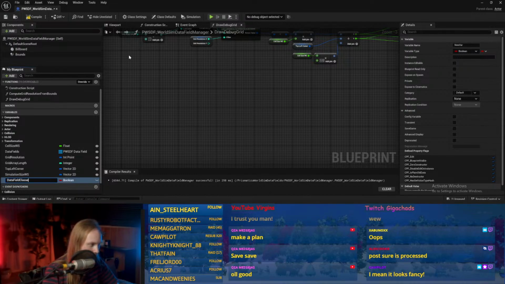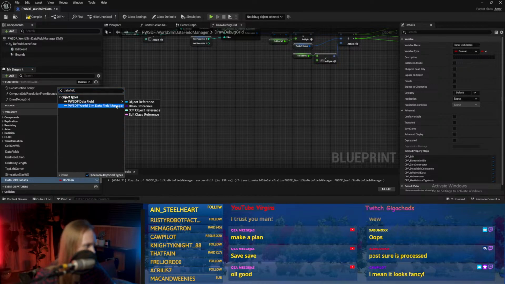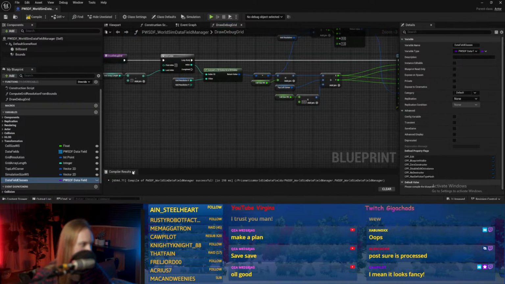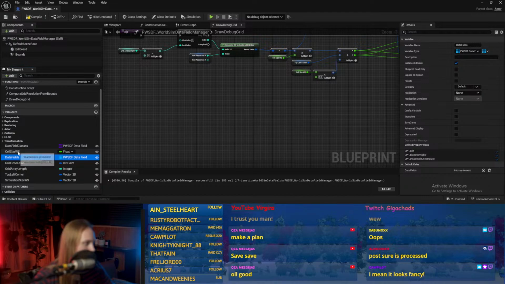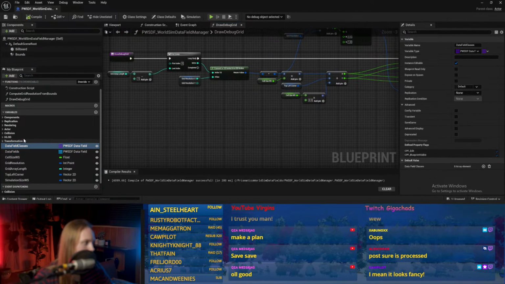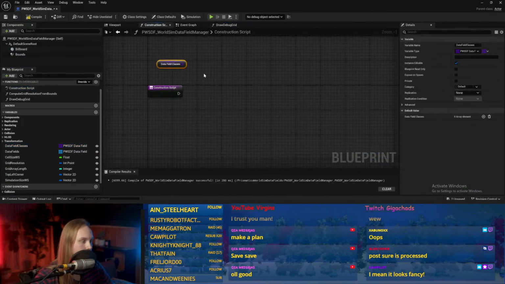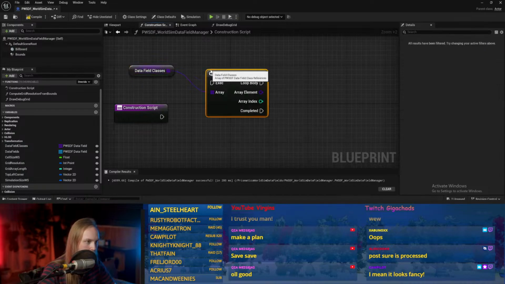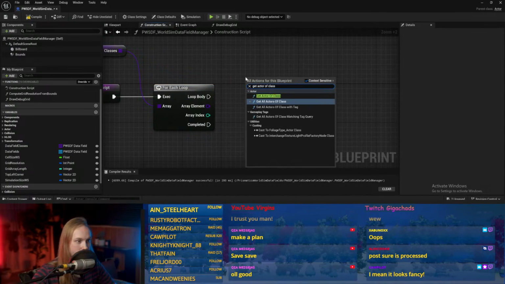Data field classes. So this would be a data field class reference. This is an array, and it is exposed. You go up the top. And then these are the actual instances of it. Get up there. Yep, alright. So we have data field classes. Whenever we do that, we'll do a for loop and then get actor of class.